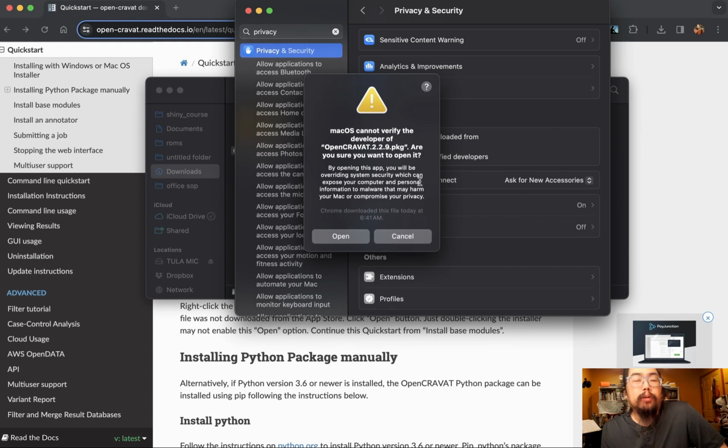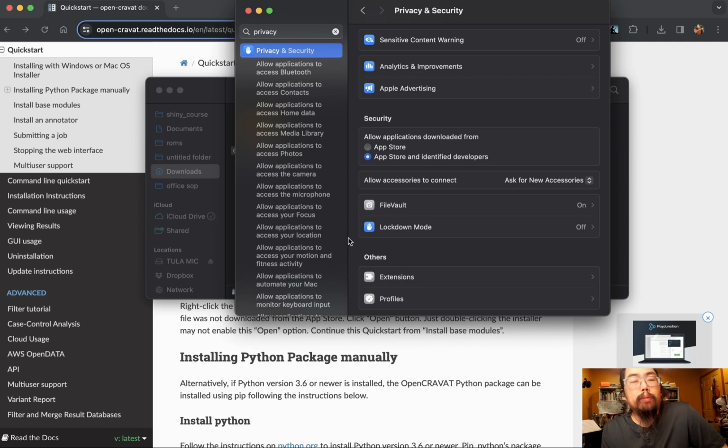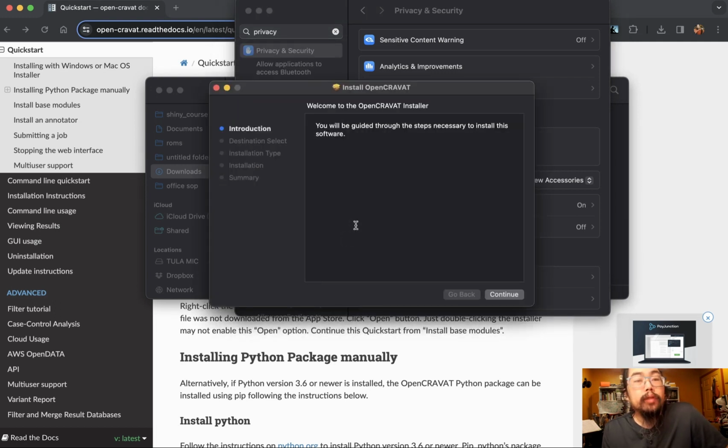And it's going to say, are you really sure? And we're going to say yes. So say Open. And now the installer is running. So those were a couple of the hoops we had to get through. Again, when you're clicking on it, you want to click on the PKG file to install it. And then you want to go into privacy and security when Mac OS doesn't let you install it and say open anyway.